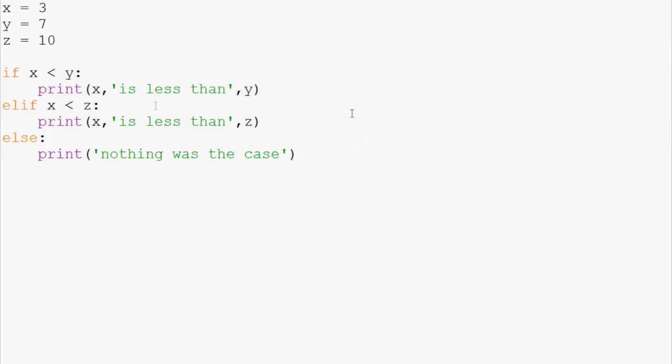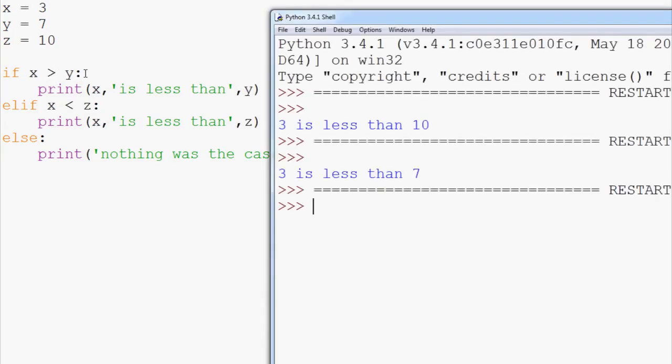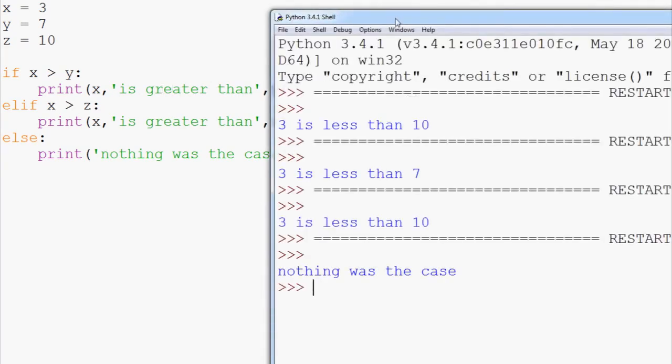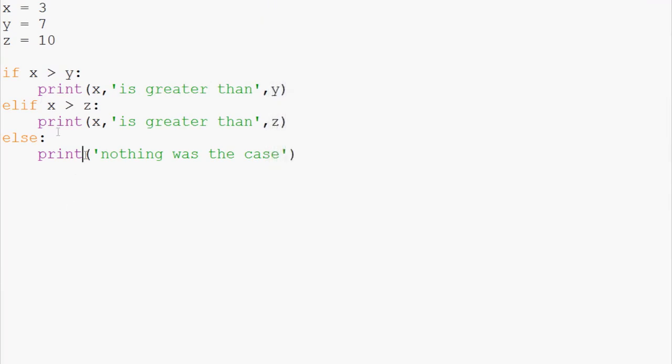Now, the other thing that we can do is, let's return this back to this. So we run this, 3 is less than 10. Let's make this a greater than, and then is greater than, and then this needs to be greater as well. So we can save and run that, and we see nothing was the case.